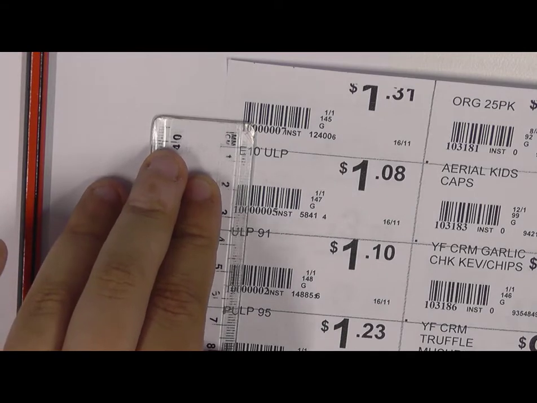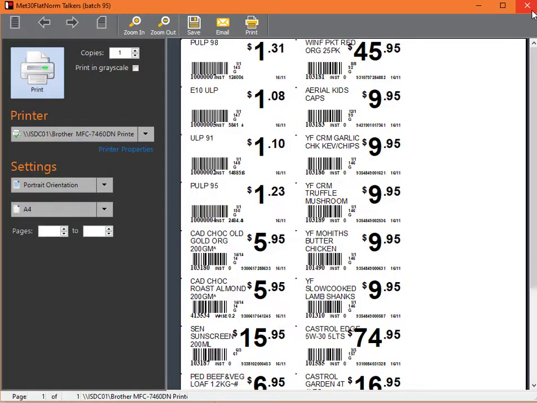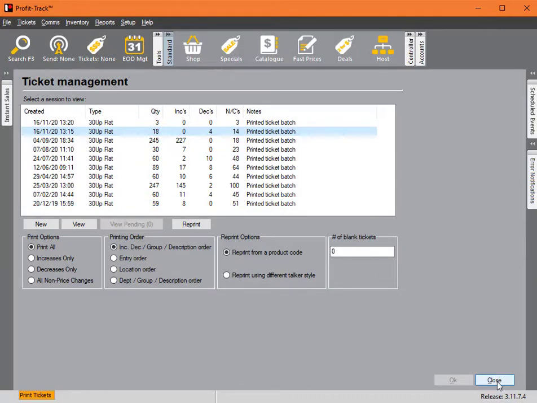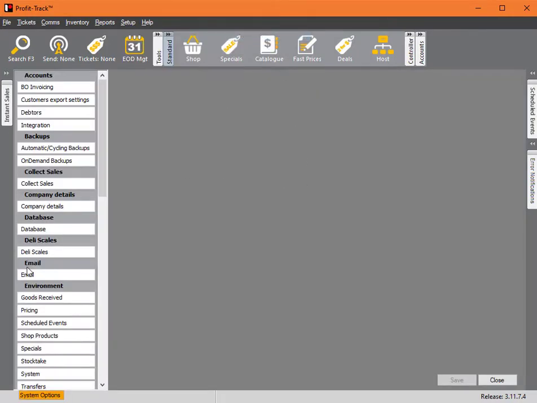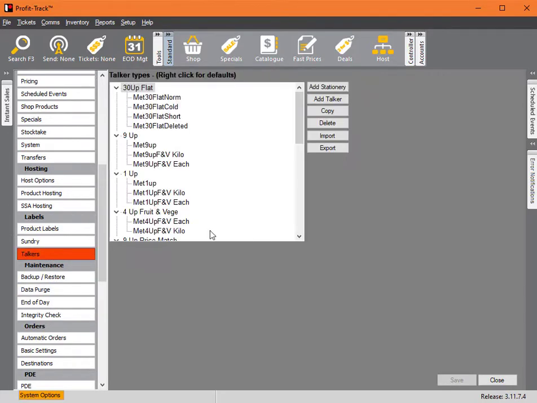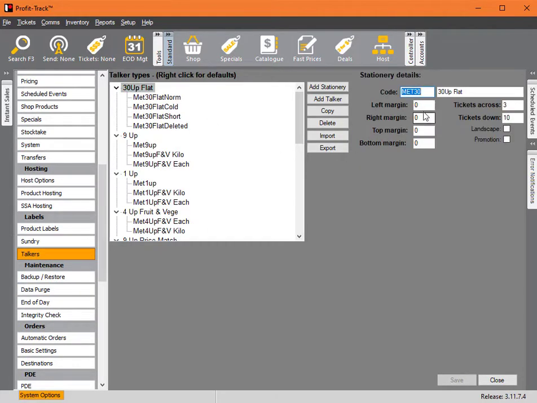So what I'll do is in ProfitTrack, go back to Setup, System Settings, System Options, down on my talkers, go into my 30 up flats. So the top margin is how many millimeters down you want to go. So I'm going to just say 5 millimeters. It doesn't need to be a lot for what I'm doing.